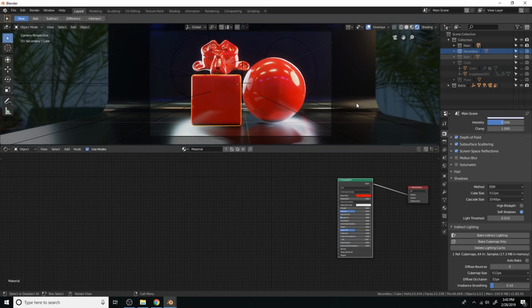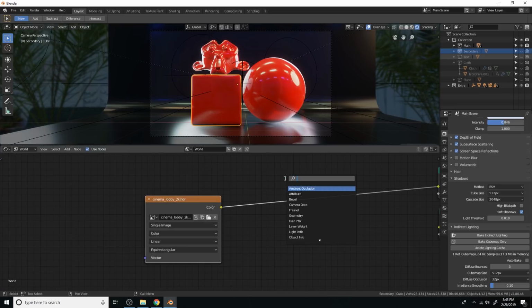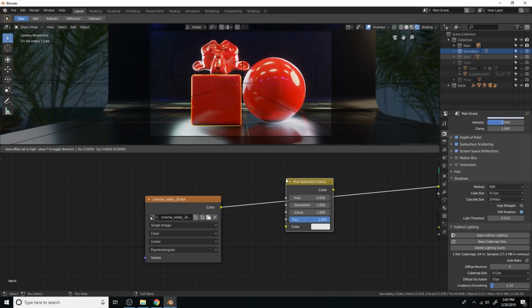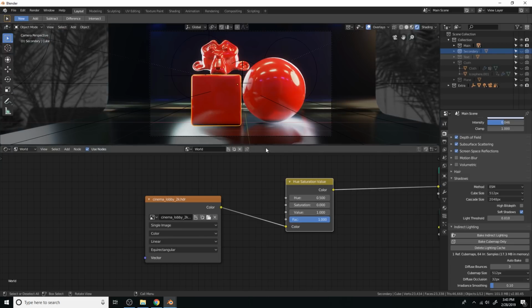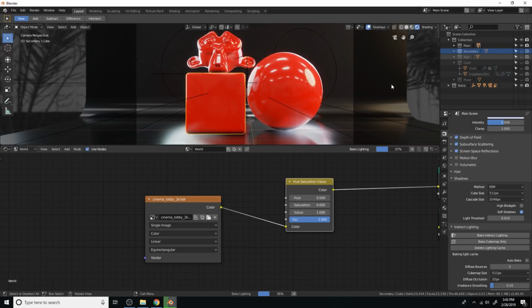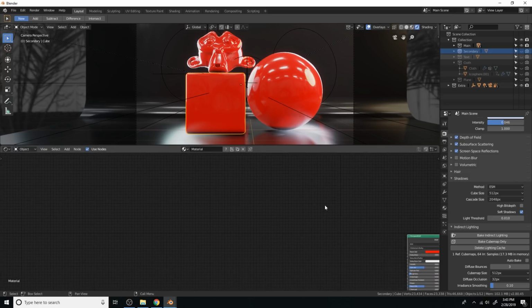Now let's get some good highlights here, but we don't like the purple background that we see here. So we're going to go to the world node tree and desaturate that using a hue saturation node. Let's set saturation to 0. We don't see that effect yet, so let's rebake the lighting. Okay. Now we can go back to the object node tree. We can get started.